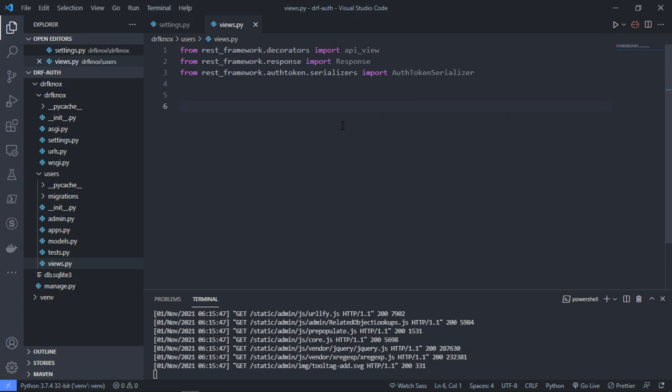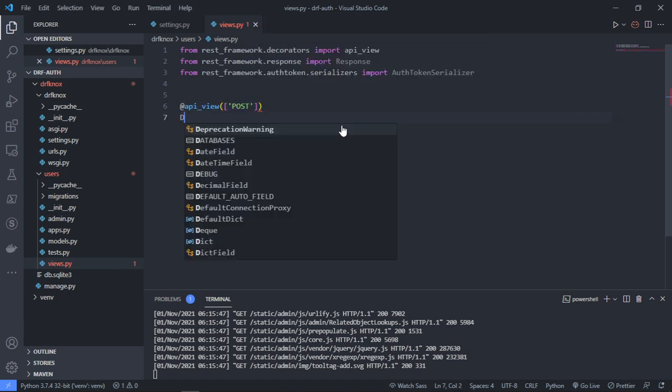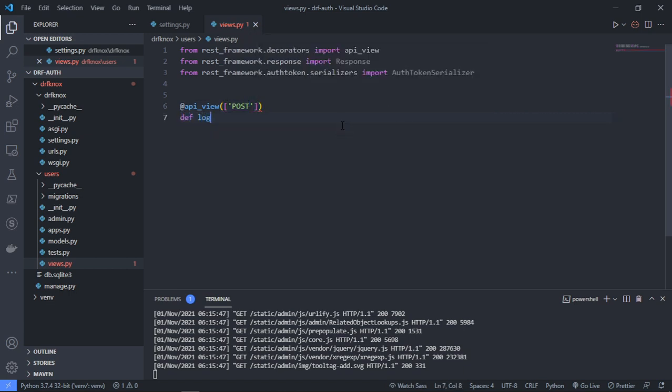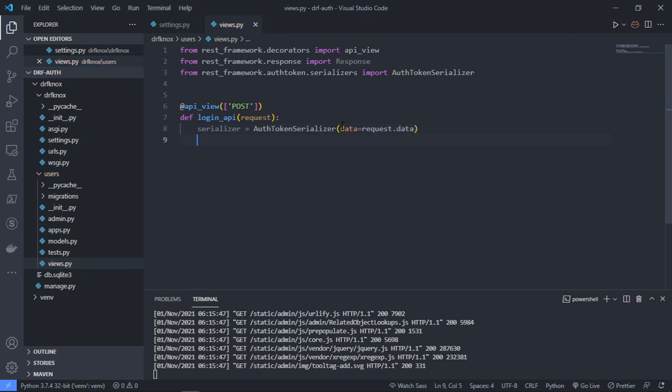The first view is going to be the login API. It's going to accept just the post method. We are taking the request as the argument. Now we are going to use this auth token serializer to validate the data that is coming from the request. It is going to check if the username and password are correct.